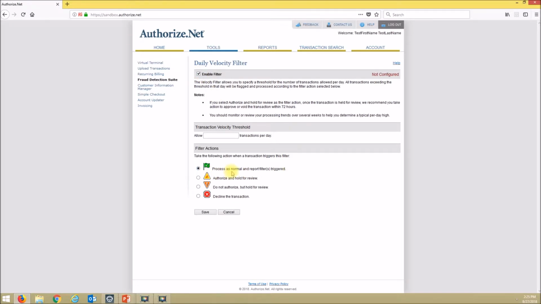We're going to leave this to process as normal and report filters triggered. This will basically send you an alert when you've gone past this limit. We'll set up email alerts in just a moment. Those alerts will basically tell you to log into your account and see what's going on. We'll set this at 25. Click Save.